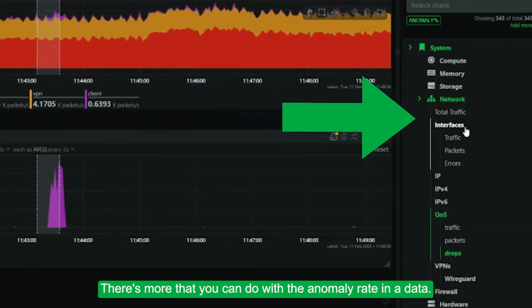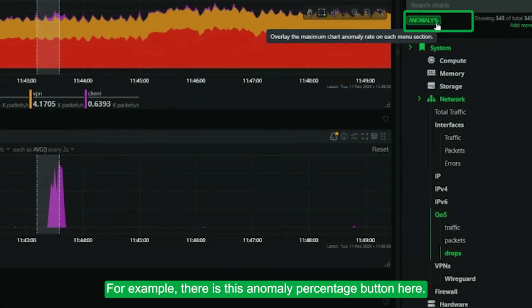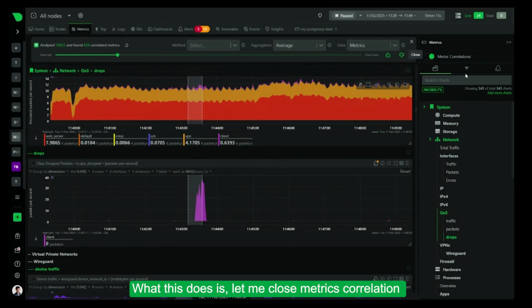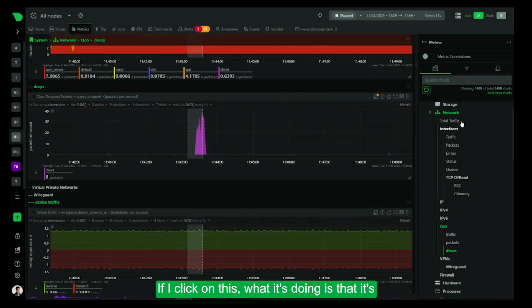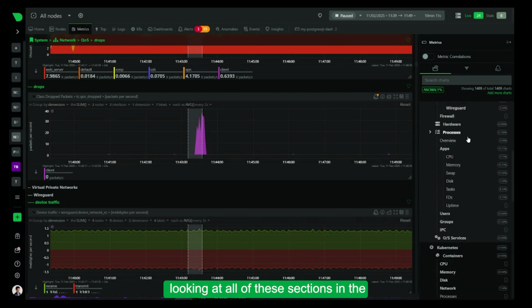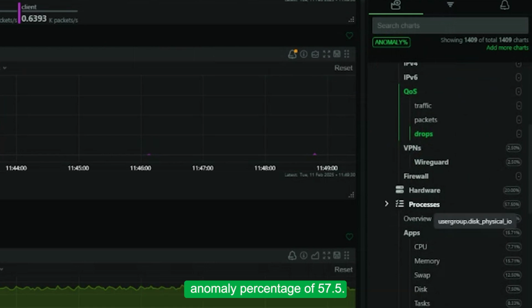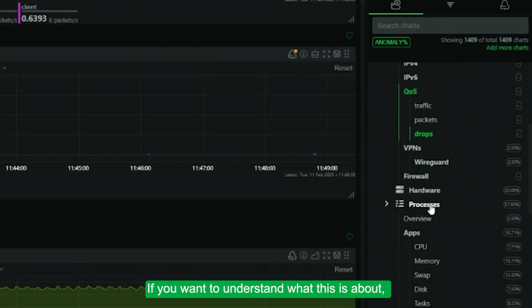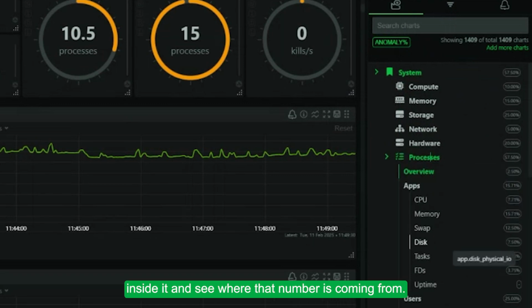There's more that you can do with the anomaly rate in Netdata. For example, there is this anomaly percentage button here. What this does is, let me close metrics correlation first so that we get all the metrics back. If I click on this, it's looking at all of these sections in the table of contents, and now it has associated a value next to each of them. This value indicates how anomalous each of these things is. You can see that processors has a pretty high anomaly percentage of 57.5. And if you want to understand what this is about, you can click on processors and look inside it and see where that number is coming from.